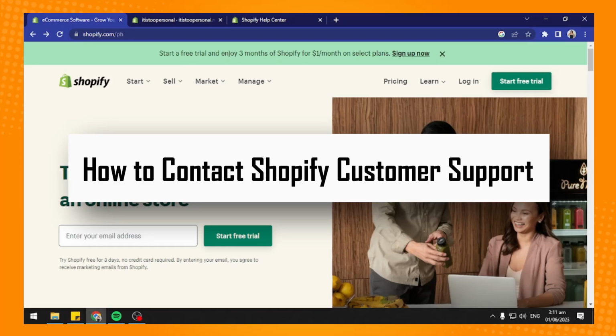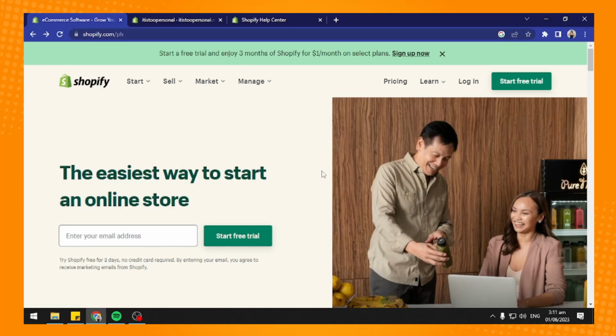How to contact Shopify customer support. So all you have to do is go to shopify.com. Just go to your desktop and type there shopify.com. Now after that, you will be directed to here, right?